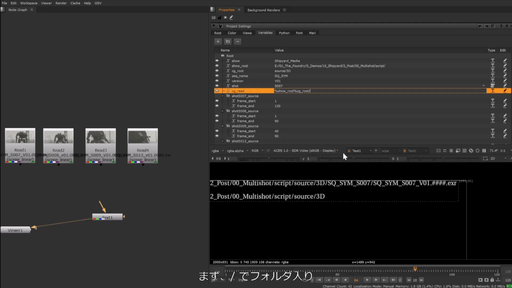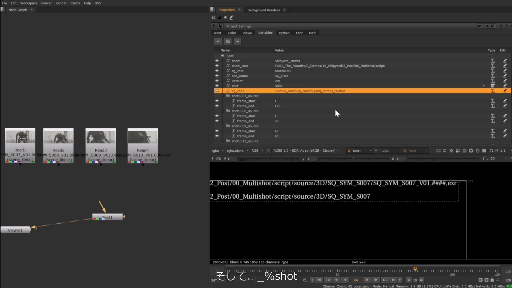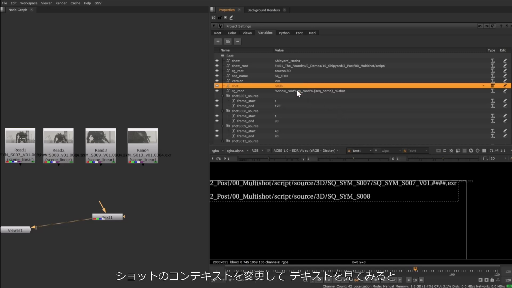So first we're going to go / to get into that folder. And then we're going to talk to sequence name. Because this is separated with an underscore, we want to make sure that we have sequence name in curly brackets, and then we'll do underscore %shot. So now note when we change the shot context, watch the text, it gets updated. So all is working well so far.